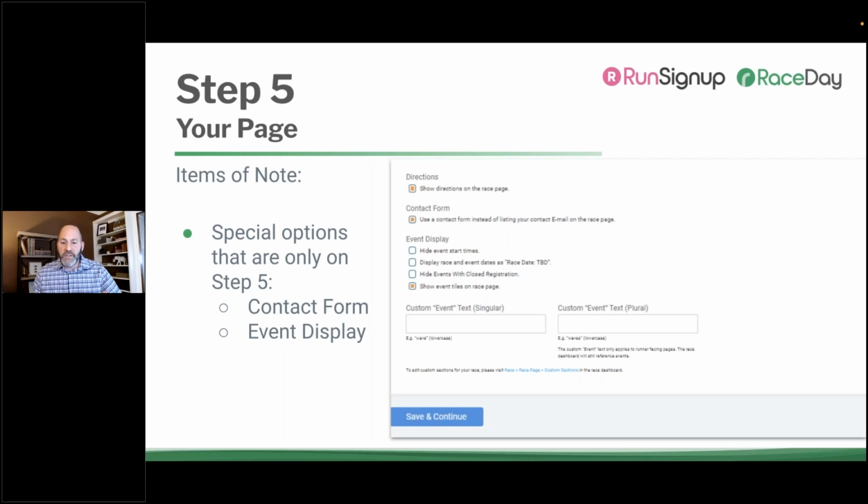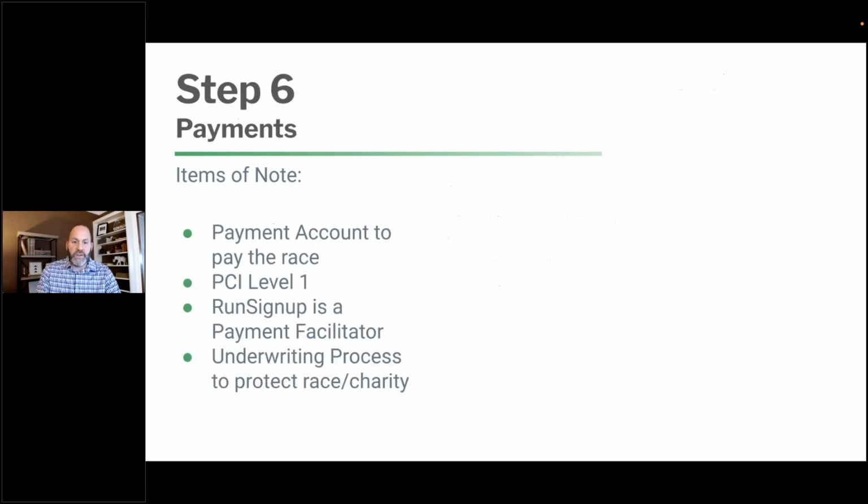There are also some options here where maybe you want to hide the event tiles that show the event name and the price on your registration page, or maybe when one is no longer on sale, you want that to hide and only show the active ones. So some additional cool features there.